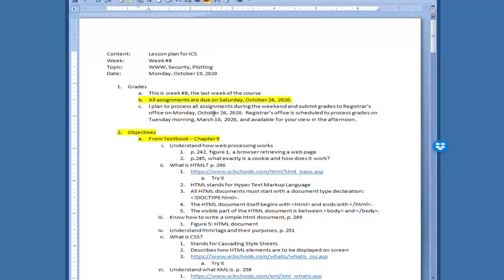Okay, so this is the lesson plan for this week, and the topic is the web and security. I don't think we're going to be doing any plotting, so I'm going to remove that for this week.